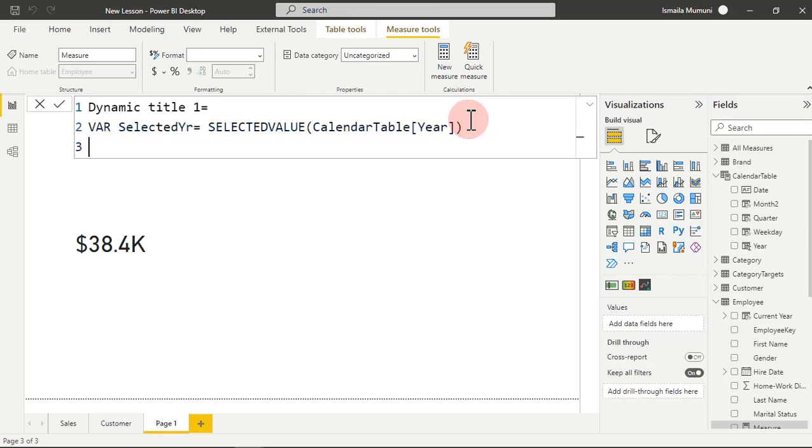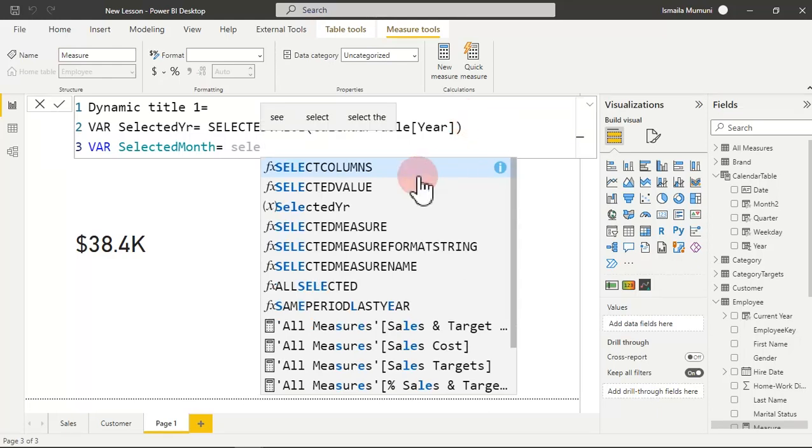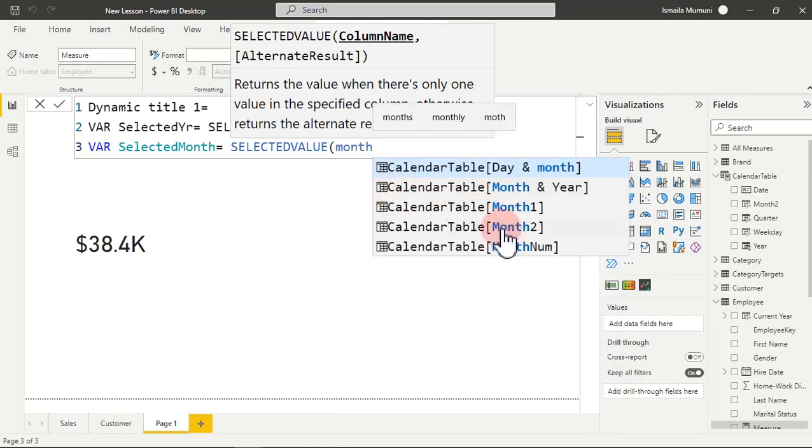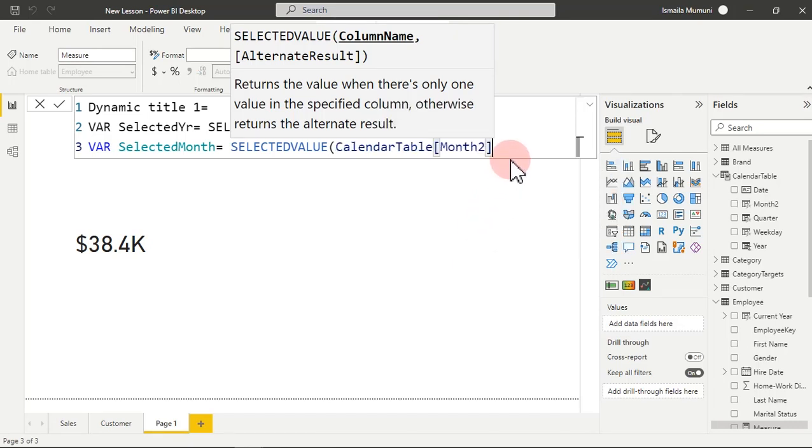And right now we're still going to go with another variable. Inside this variable, we want to say selected month. So it's going to be equal to, using SELECTEDVALUE right here, so we're going to store the month selected. Now we're going to use either month one or month two. I'm going to use month two because this is the month I've been using. So whatever you named your month column when you created the calendar table is what you have to select. You might not see exactly what I'm doing right now if you named something different, so search for it and make sure you pick it up. I'm going to close this as well.